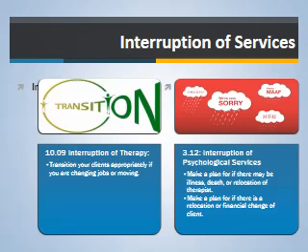Talk about the ethics code a little bit more. It is important to make reasonable efforts to plan for facilitating transfer of services in the event that something interrupts it, like illness, death, or anything like that.